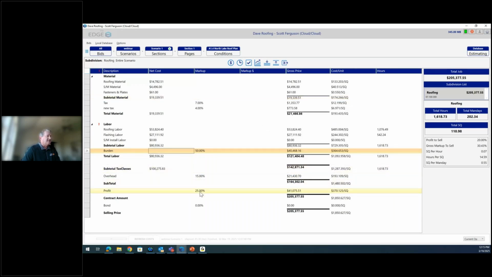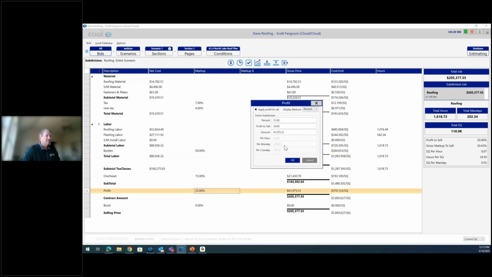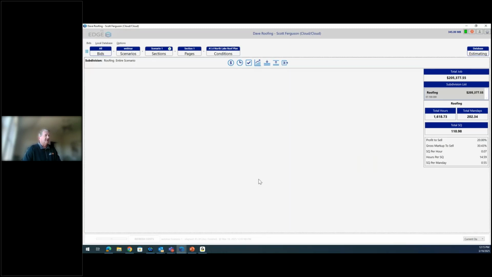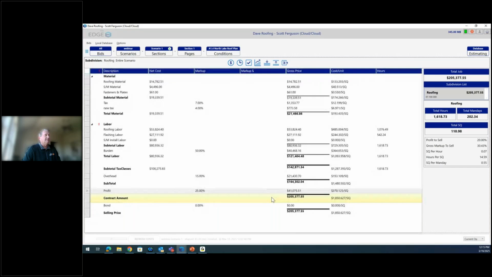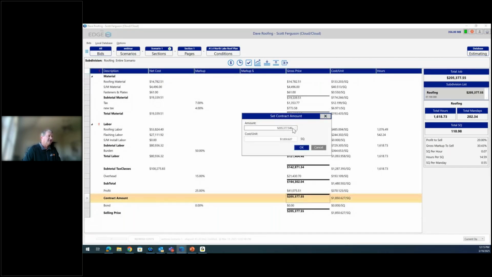And your profit's done as a percentage. It's set up that way mainly because most people choose to do it that way. But if I want to get granular and change it sell per hour, crew day, mandate, I can do that right here. Another new feature in the Edge 2 we added a couple years ago, the request of our customers, the ability to play around with the contract amount. As you can see, it's 205 and change here. If I come over here and say I have to do this job for, say, flat 200, what does that do to the overall profitability?